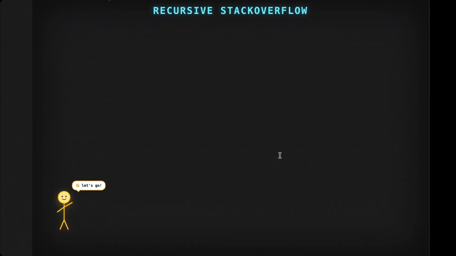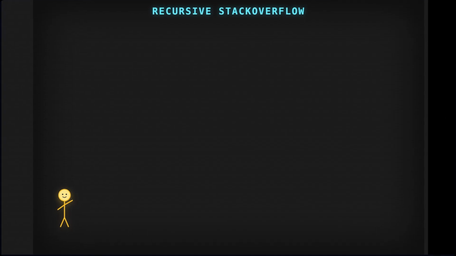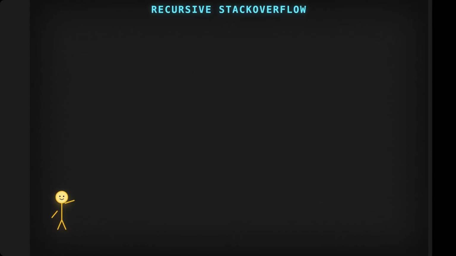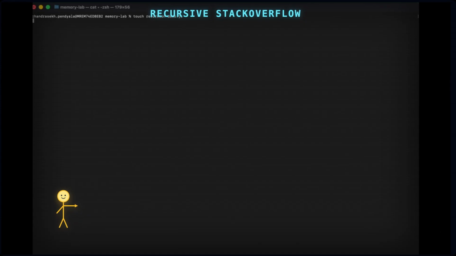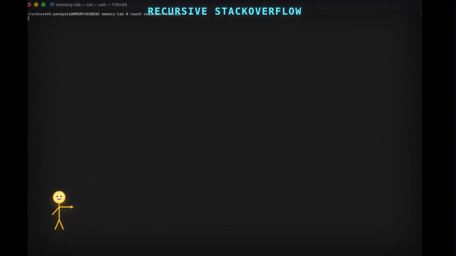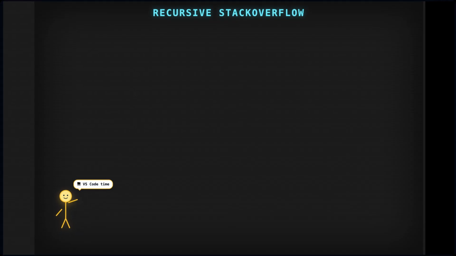Now, let's move on to something a little dangerous. Until now, a function was calling another function. But what happens when a function starts calling itself continuously? This concept is called recursion. So let's go to VS Code.